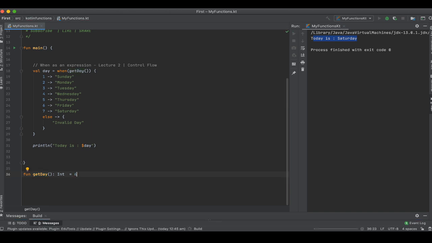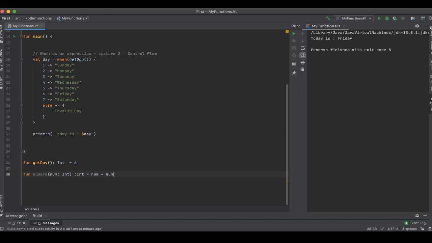So this is something which is available only in Kotlin. It's not available in Java. So that's something which we should keep in mind. So let's create a method square which will take a number of integer type, and it will return an integer type. So here I will not create a body, I will directly write number into number. Alright, so this will basically return the square of the value that is being passed to it, which is number.